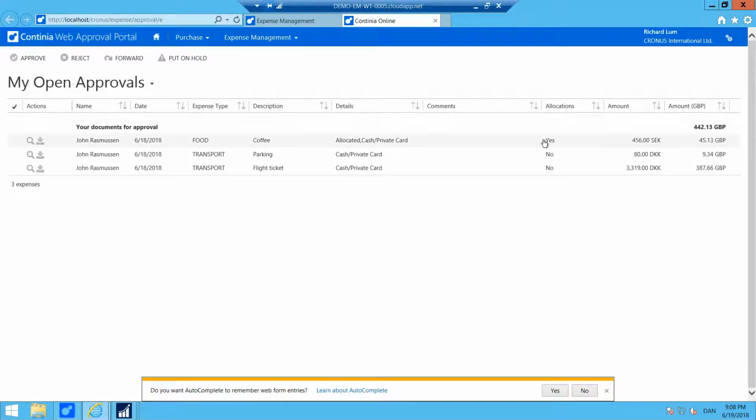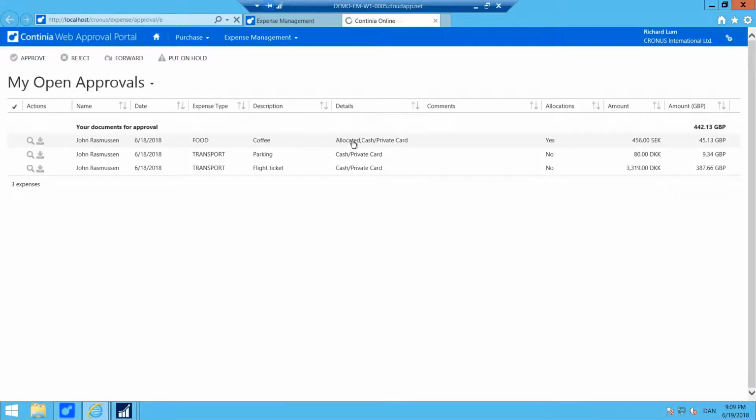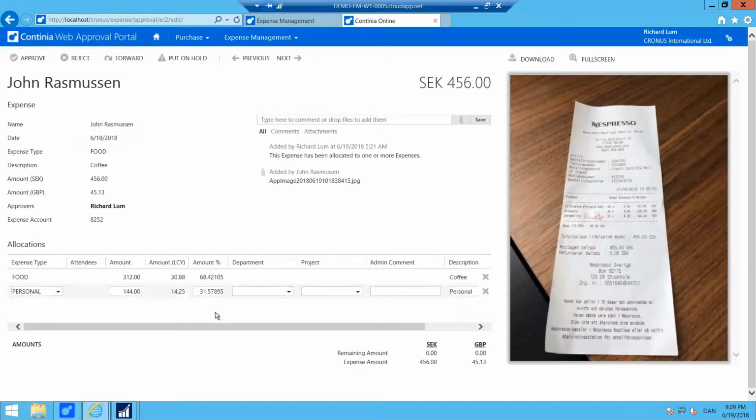And on allocation, you would see that this has an allocation. So if I click this one, it would then open up the 2 lines. It's a little slow. And you can see the 2 lines in here as well.